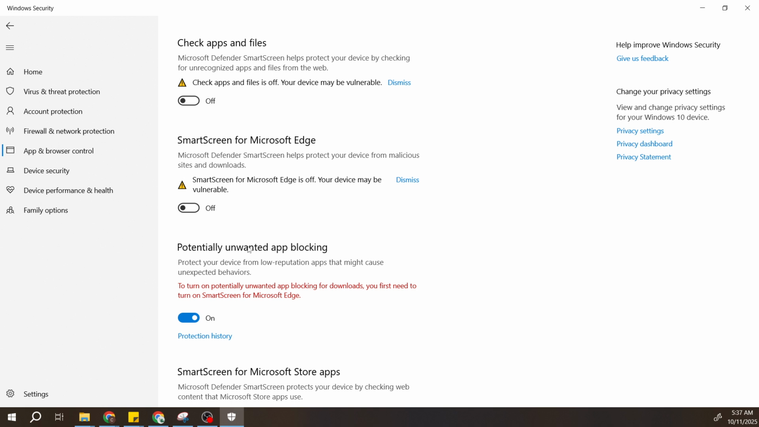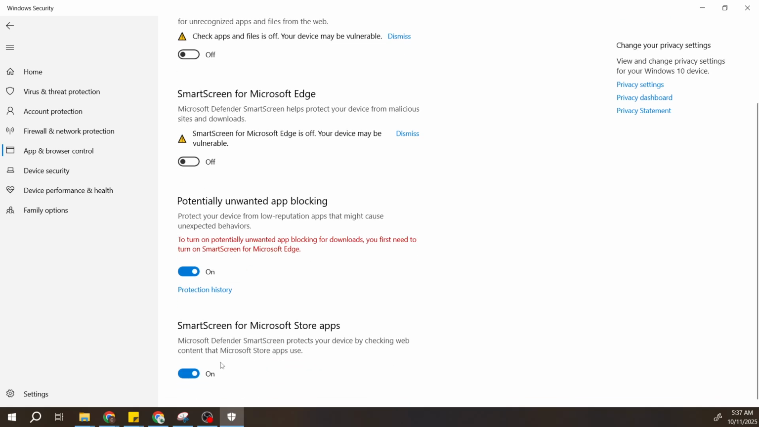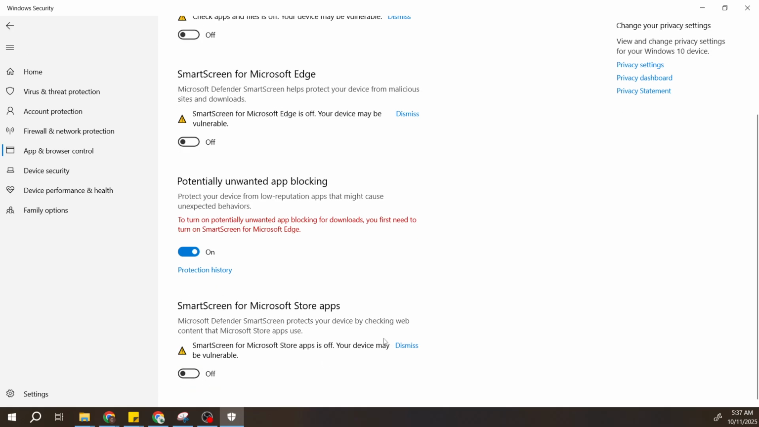Finally, look for the Smartscreen for Microsoft Store apps. As you can probably guess, this pertains to applications and games that you download from the Microsoft Store. Just like before, toggle it to off to complete the process. This will ensure that no additional Smartscreen checks are done on apps obtained from the store.